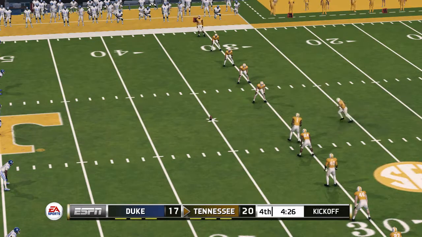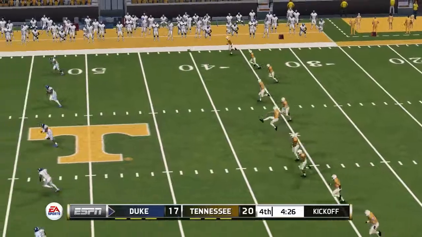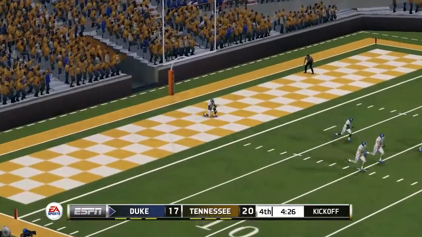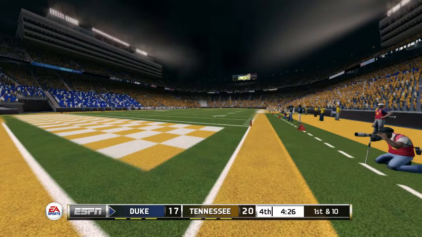The kicker looks like he's ready to kick this one off. Excellent kick. This one's going to be down in the end zone for a touchback.